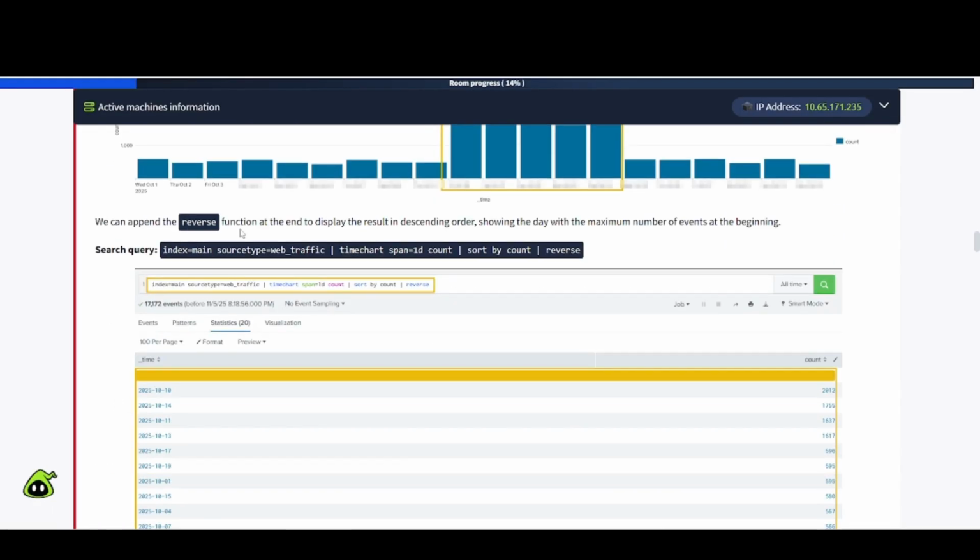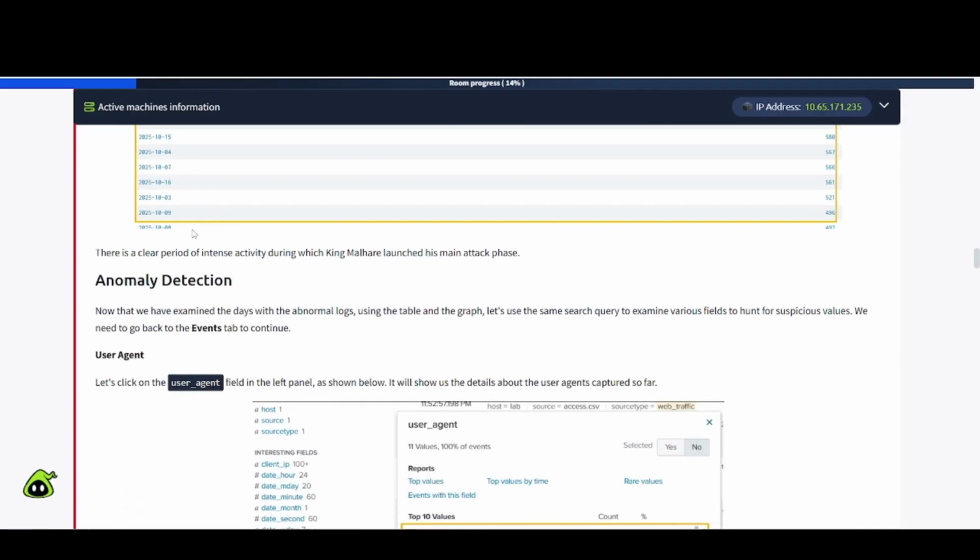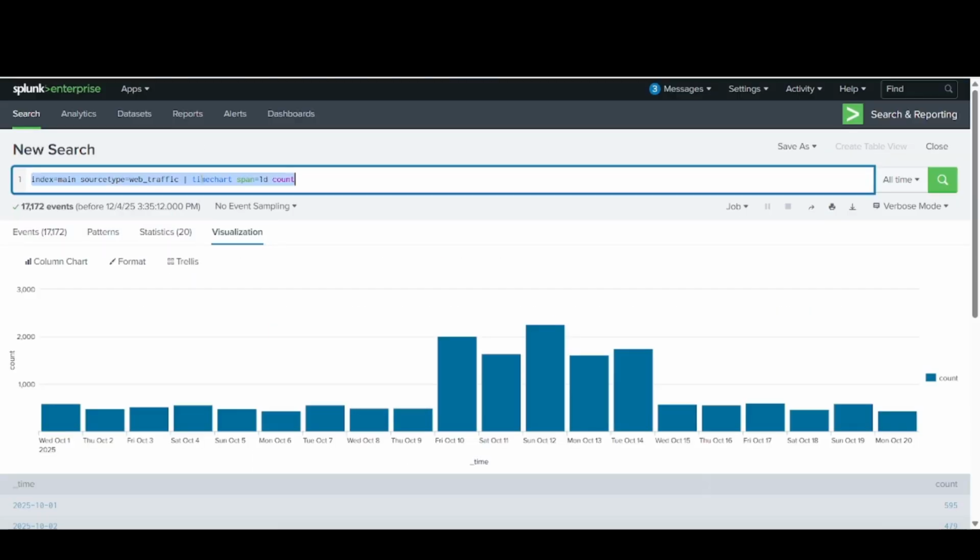We can append the reverse function at the end to display the results in descending order, showing the day with the maximum number of events at the beginning. So I just wanted to copy and paste everything out of here. But we should see something like this. It says, there's a clear period of intense activity during which King Malhare launched his attack phase. All right, so here we go.